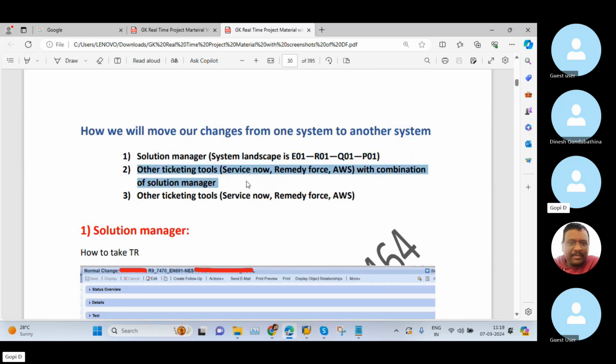This is the second point. The difference is you received the incident with other ticketing tools, but you will go back to Solution Manager and create one task, and the second point is common to the first point. And the third point is, in case your client is not using Solution Manager. In this case, the Basis team comes into the picture.